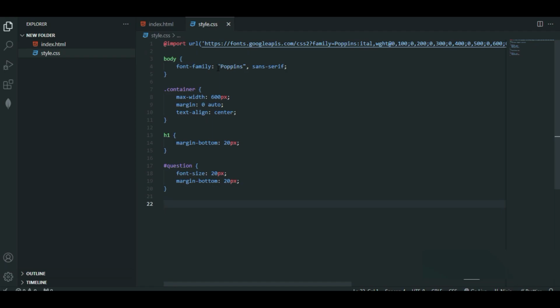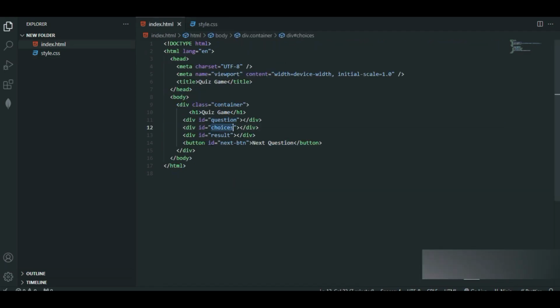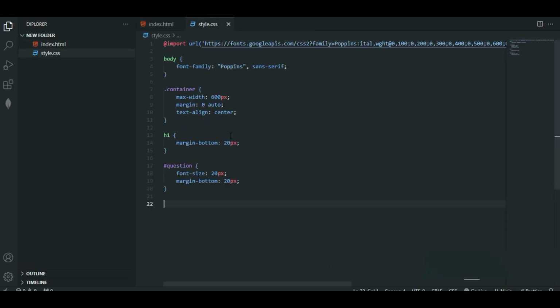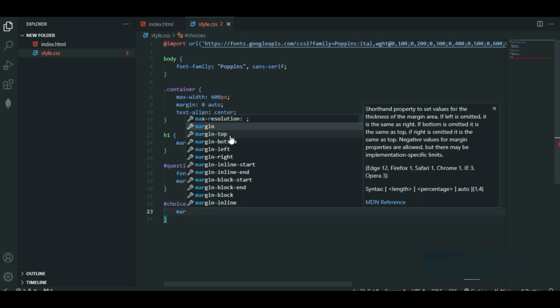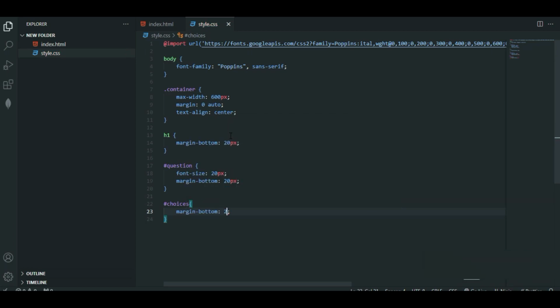Next, what we'll be doing, I'll just make use of choices. Just make use of hash and I'll give choices. Just make use of the margin bottom 20 pixel, right? Next, I'll just make use of choices button. This is not from the HTML. We'll be making use of this HTML in the JavaScript. So I'll just write it now itself.